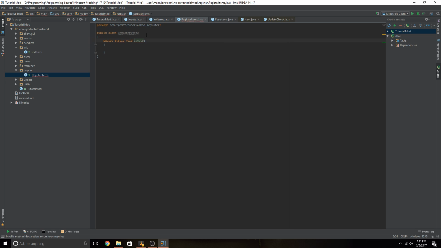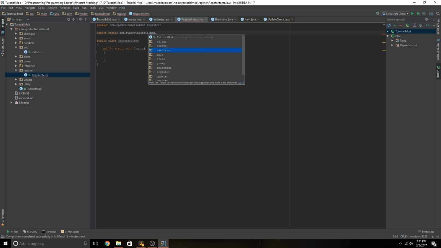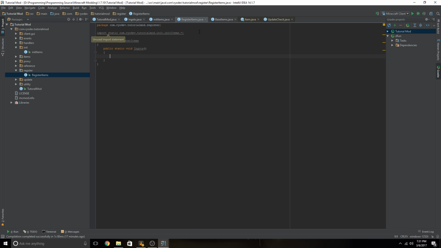Then we wanted void, I'm sorry. Public static void ingots. So from here, we're going to call from our init class. We're actually going to static import it. So we're going to come up here underneath the packages and say import static com.ryodev.tutorialmod.init.InitItems, then a period with a star on the end, and then a semicolon. It's going to be gray right now, but it won't be for very long. This is so that we can call this without having to type out our init items.